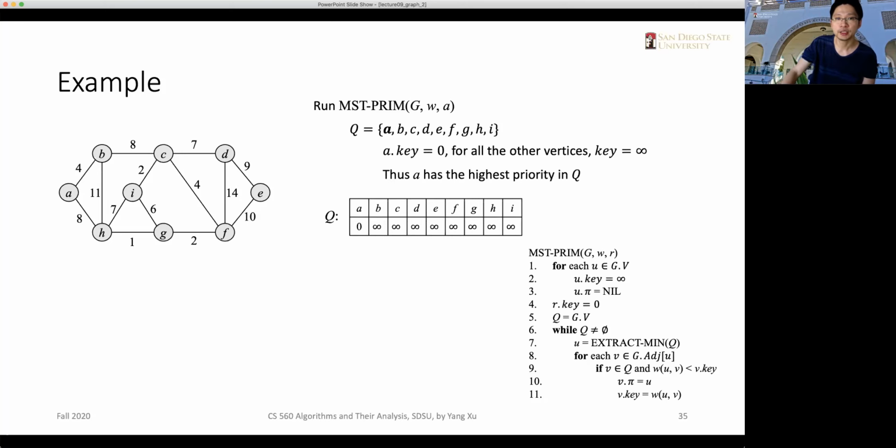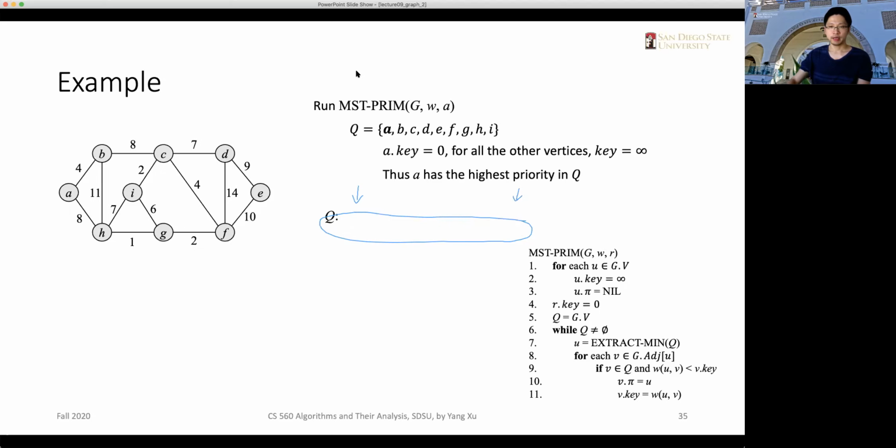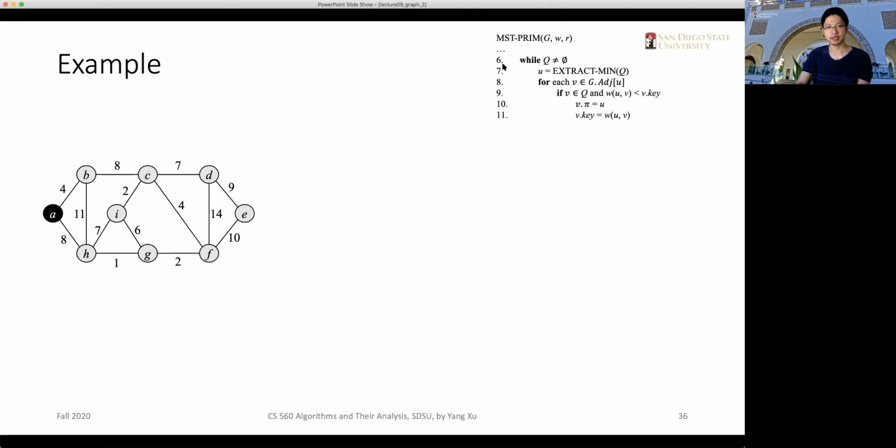We'll use a table to represent the minimum priority queue. Initially, all the elements from A to I are in the queue, and we also include a second row, which is the key values. We listed all the key values here. Other than A, all the other elements have infinity as the key value. So let's go through the while loop. Apparently, vertex A will be the first one being popped out because it's the root node.